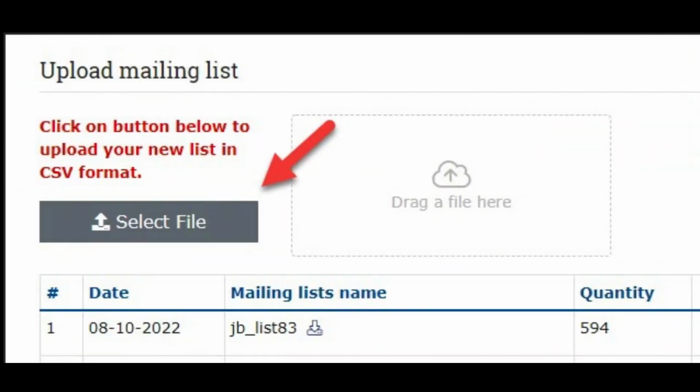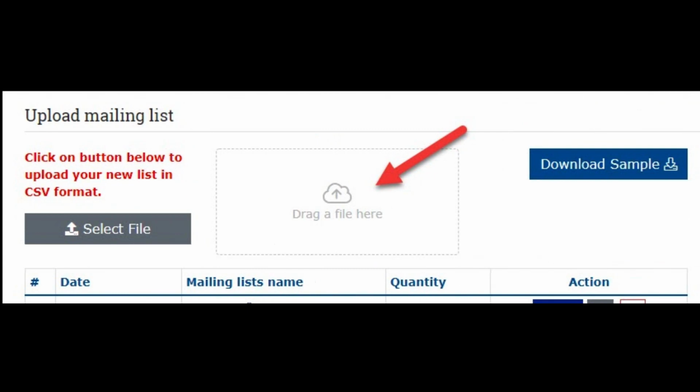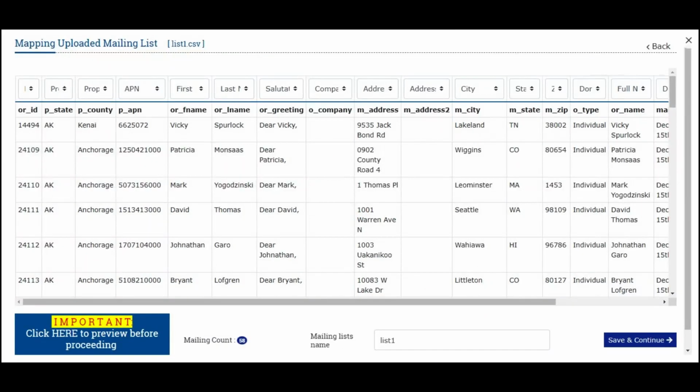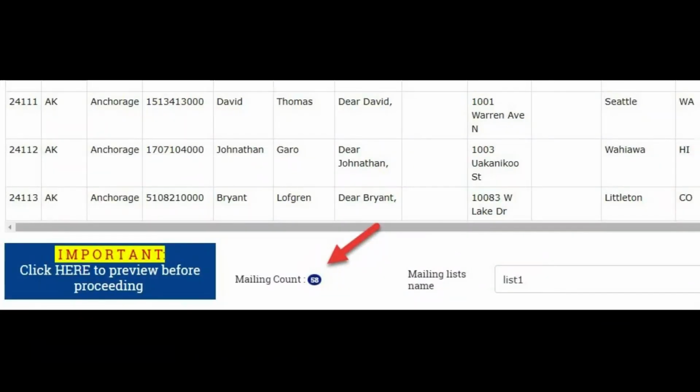Click on the gray button, Select File, to choose the mailing list to be used for this job. You may also drag and drop your CSV file into this area. This page will appear once your file has been uploaded into the system. The system will count the records in your list and show them here. Make sure this is the quantity you are expecting.